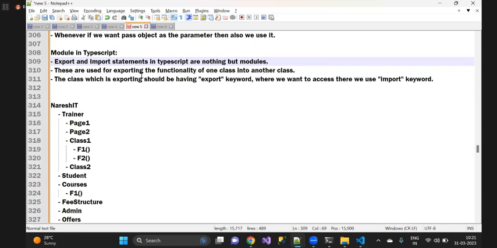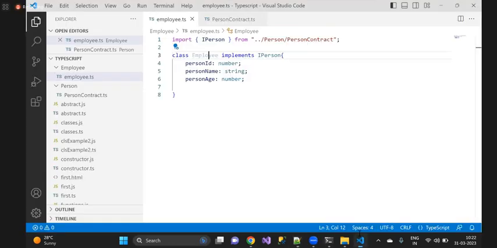These are used for exporting functionality from one class to another class, and the class which is exporting should have the export keyword, and where we want to access it, there we use the import keyword. Understood? So this is a very small concept, but we use it very frequently in real time. So that's it for the day.